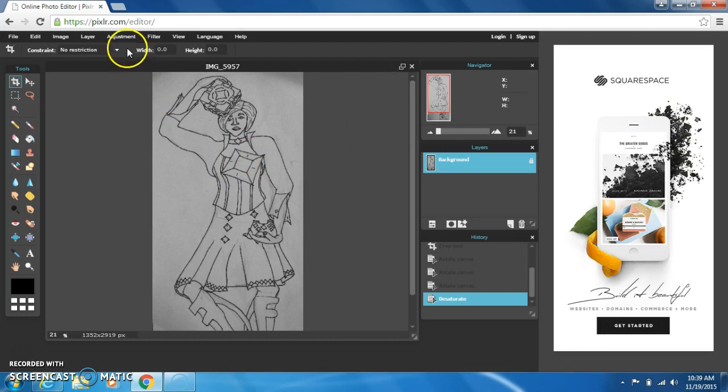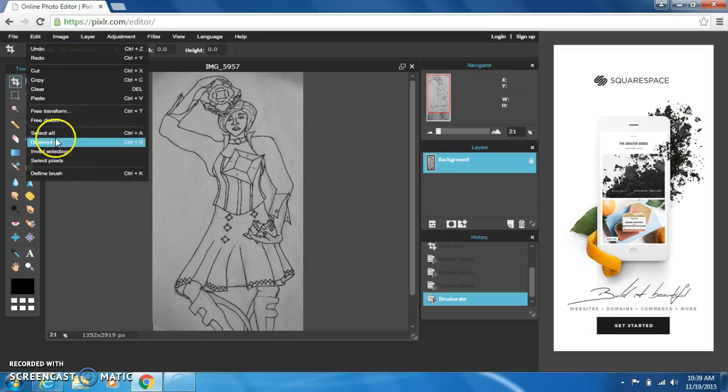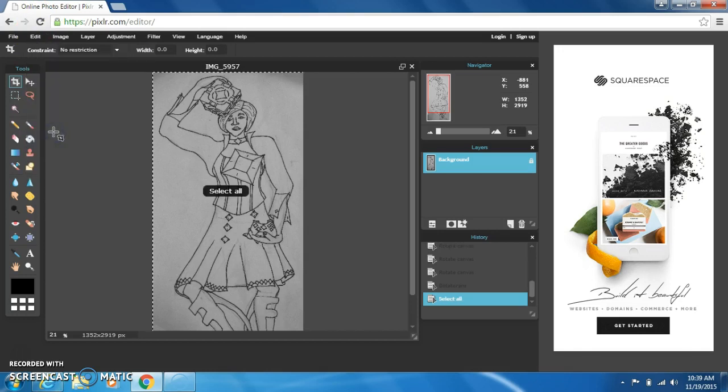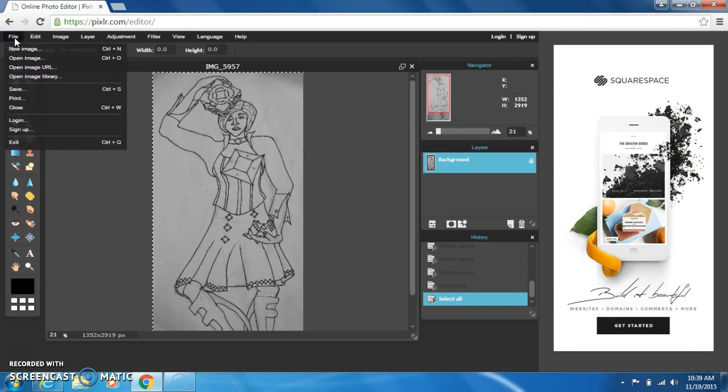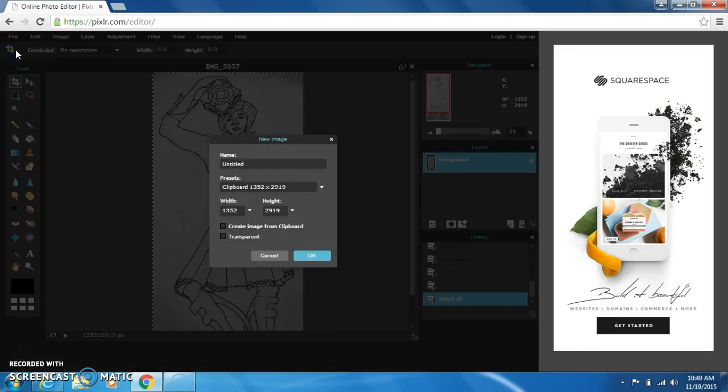So now that you have all that, you are going to Image, where is it? Sorry guys. Select all. So it's under Edit, Select All, and then you're going to hit Control C, which copies, and then you got that little screen that says copy. Then you're going to do File, New Image.